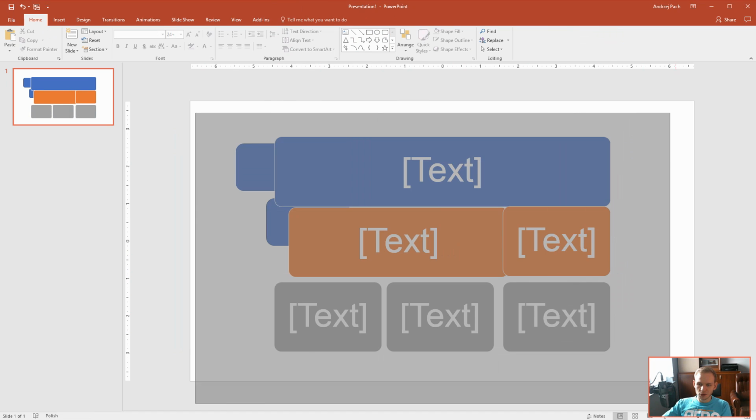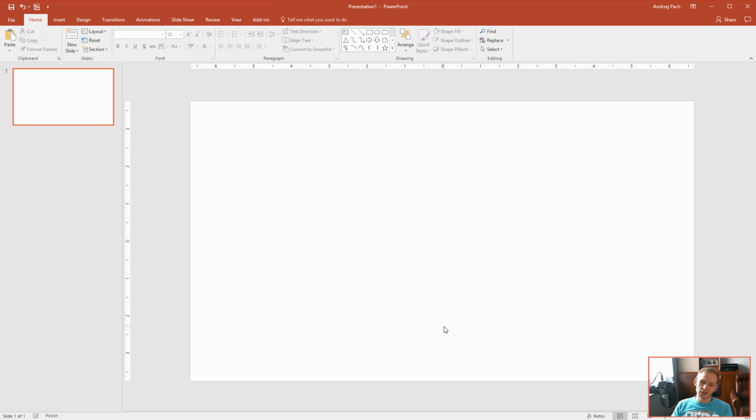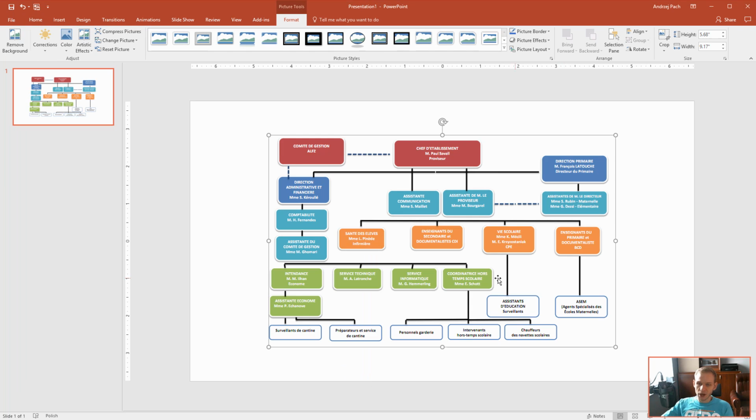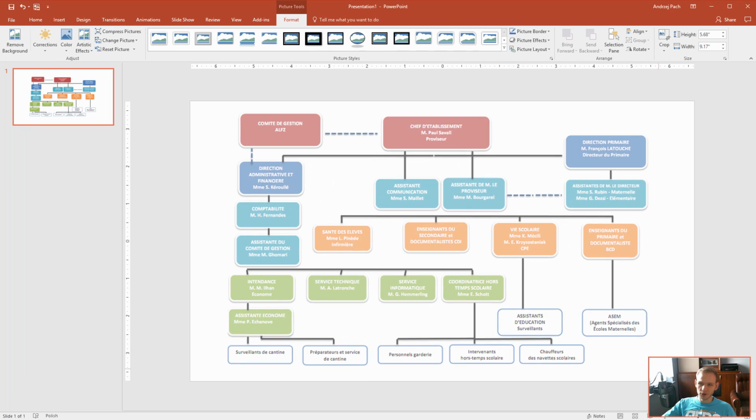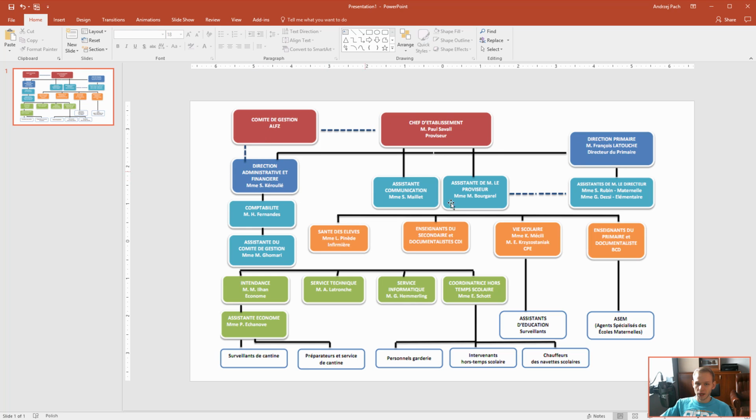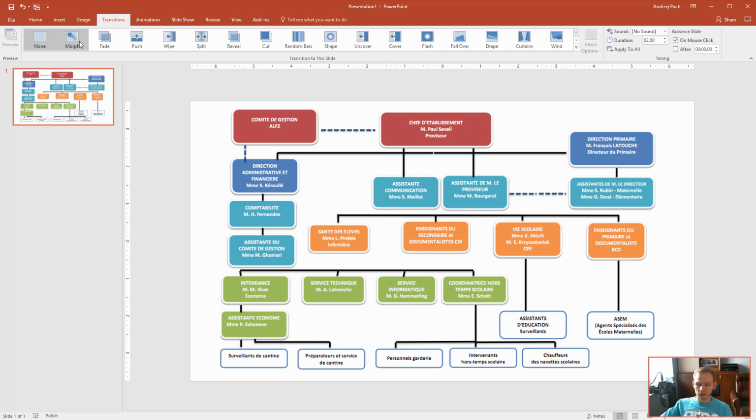But I want to show you how you could approach it if you design it somewhere else or you use a picture like I will do here. So I would have the picture and I would need to explain this to my audience. So how would I approach this? Definitely, I would like to take it part by part. And PowerPoint, since version 2016, has something great, which is called the morphing transition.